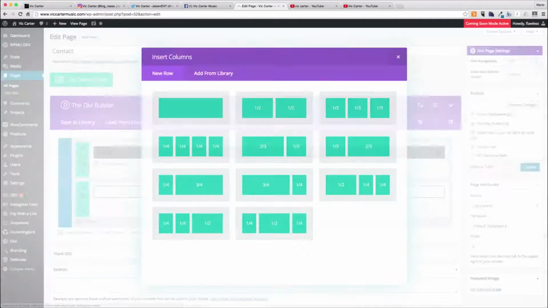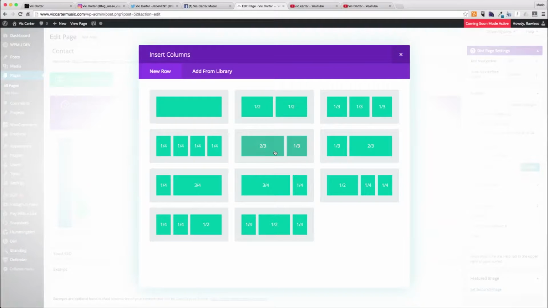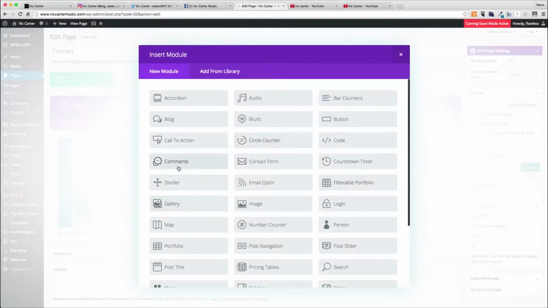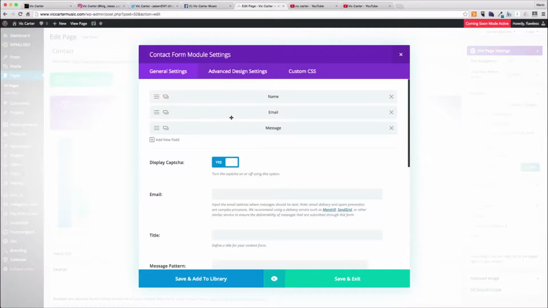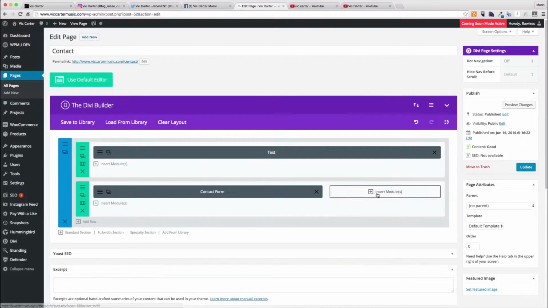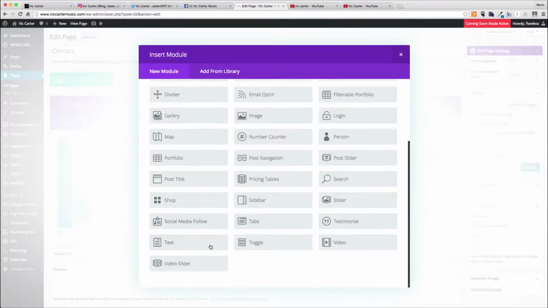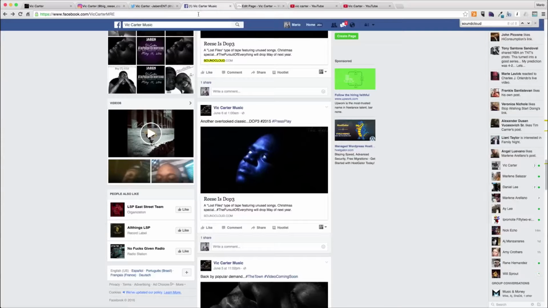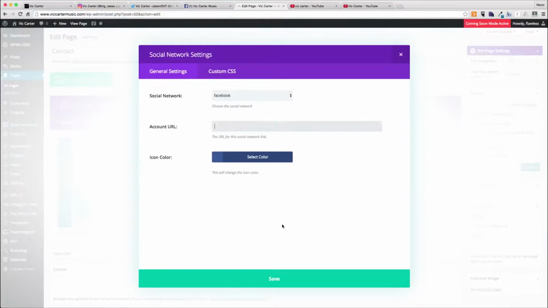So now we'll add in a 2/3, 1/3 section. We'll do a simple contact form here. Name, email, message, simple. Now we're gonna do a social media follow button. We're gonna start adding in the social media. So we'll go Facebook. I've got all these links right here.